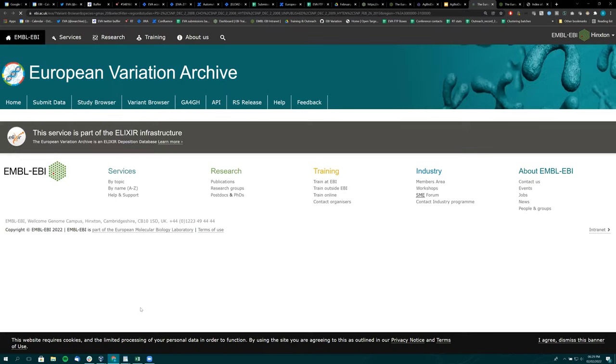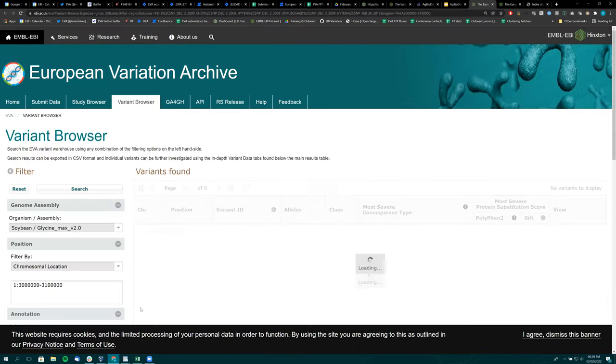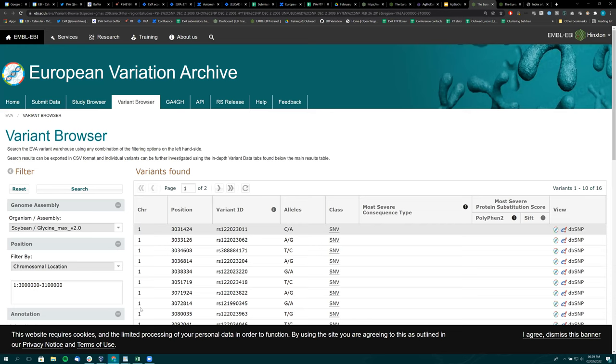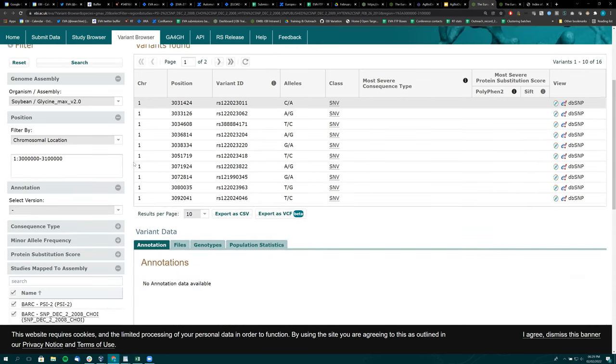So that's the study browser. It doesn't have as many options as the variant browser, which we're going to take a look at, but it's mainly for when you are looking for a study of interest and you want to download the data associated with that particular study of interest. What we then have with the variant browser is the same sort of layout we had with the study browser, where we've aimed to keep the results window on the right-hand side for our queries. And then we have a number of filter options on the left-hand side.